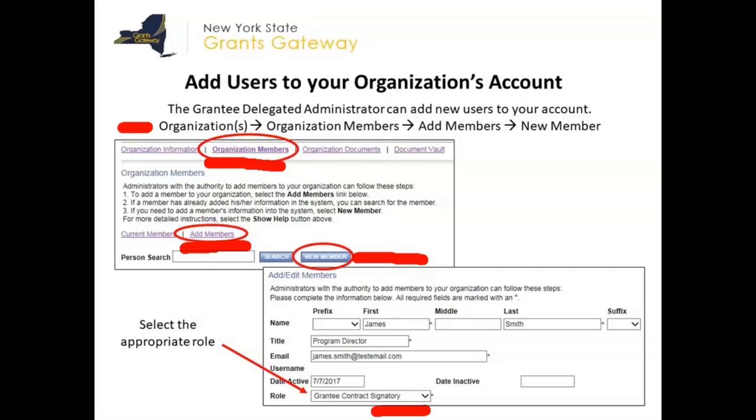So that's fine if some users have more than one username, more than one account. That's normal. So you might be a grantee delegated admin and a grantee contract signatory. That's fine. We don't have any problem with that. You can use the same email address. You can even set up the same passwords, so the passwords are in sync between the two. But regardless, every role for every user needs a new user account.